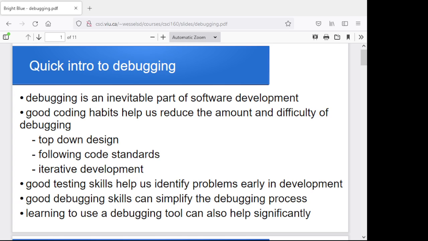So probably the first most important thing is to focus on having good coding habits, because that will make it easier to debug when we get there. If we're writing kind of garbagey code, it is much more difficult to wade through that and figure out problems later.